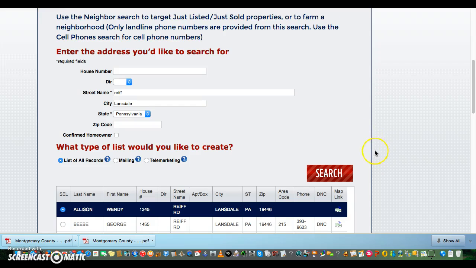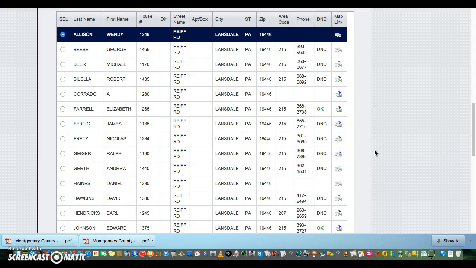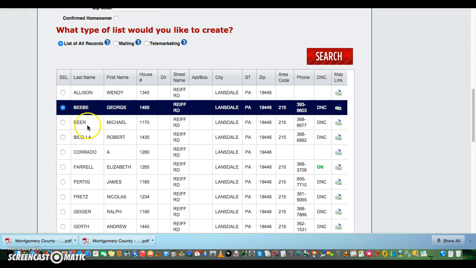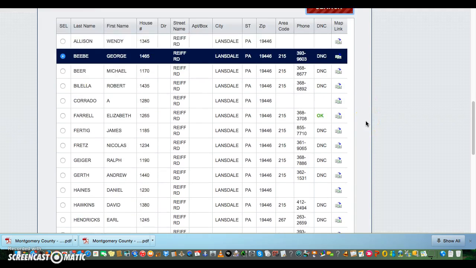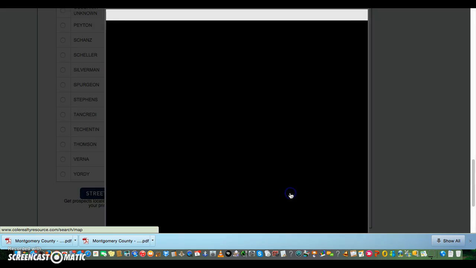We'll do that search, and it brings up all the properties on Rife Road in Lansdale, PA. Now you could go with just this list, or you could select one of these and search just for that particular property. It should pull up some information for us here. It might take a minute to respond. Actually, we'll do a map search. You can do a street search, radius search, or a map search. We'll do a map search just off of that one.